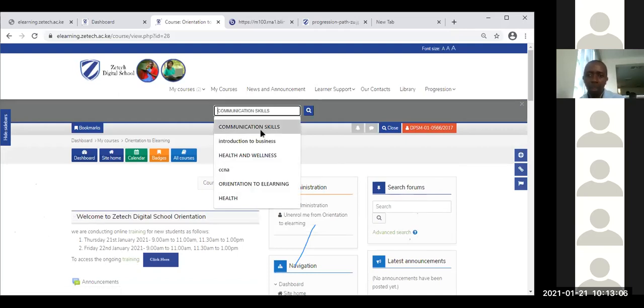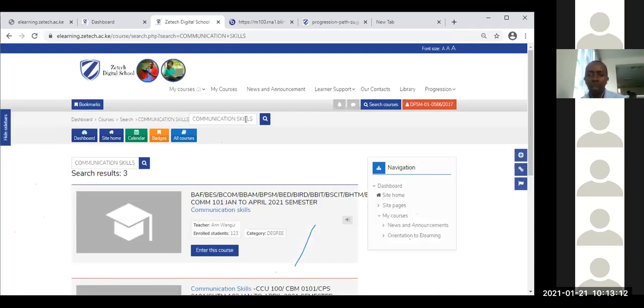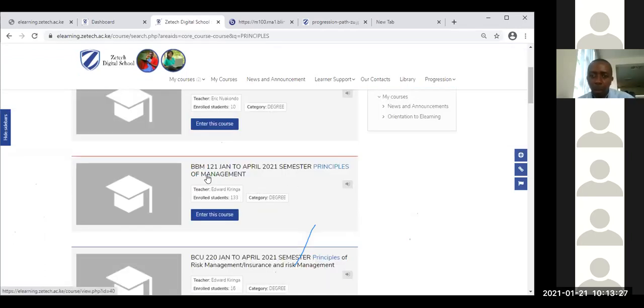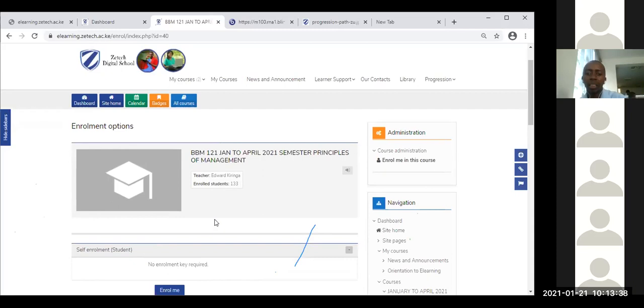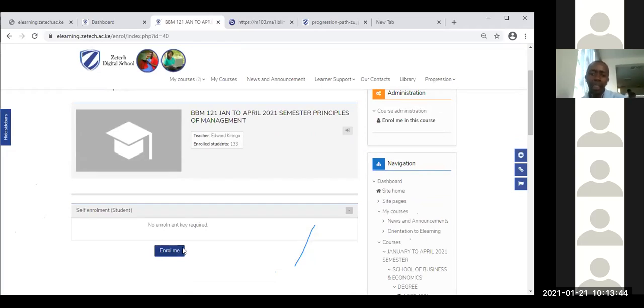Assuming that is communication skills, as I said, you click on communication skills and click search. Not clicking, but you type it. Or else, let's say we have principles. See whether we have principles of human resource. For example, this one is principles of management, and if you are doing the degree program, you can enter the course. Once you enter the course, you find that this is how it appears. So it means that you have not been enrolled to the course. What you need to do is click enroll me, to be enrolled to the unit.